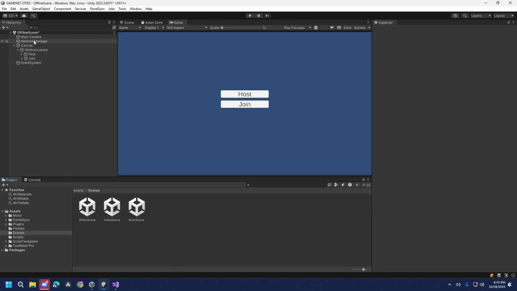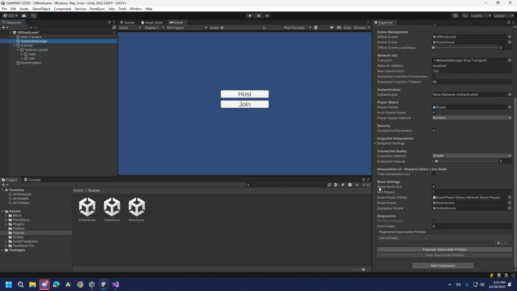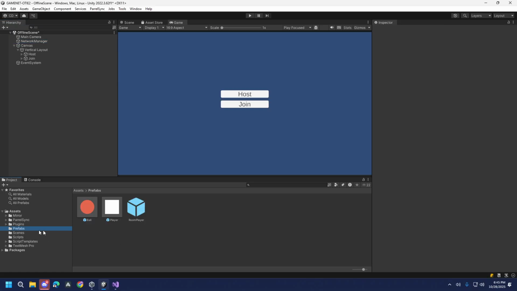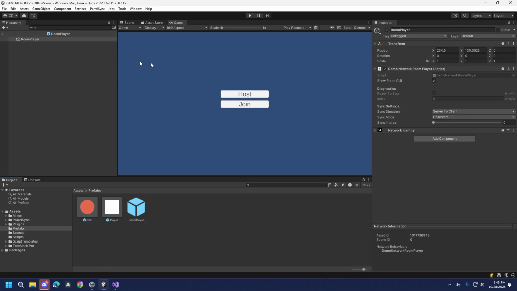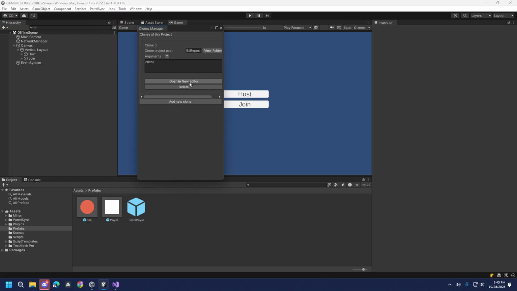Okay, so let's see what you have here. You'll notice there's a ShowRoomGUI here for the room setting, and then our prefab in the room player also has a ShowRoomGUI. So for now, let's turn it on, and then I'll show you what it looks like. Clone manager.